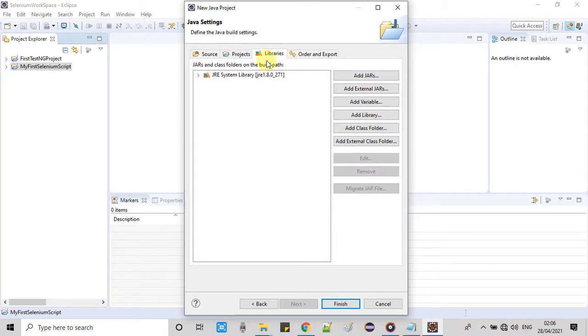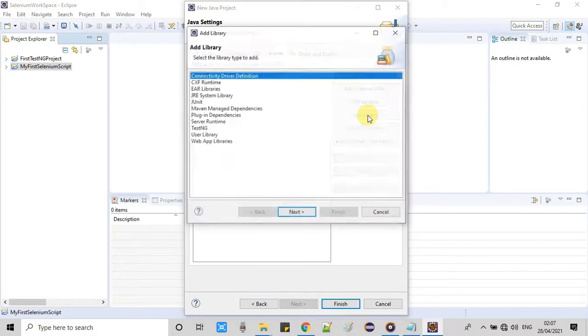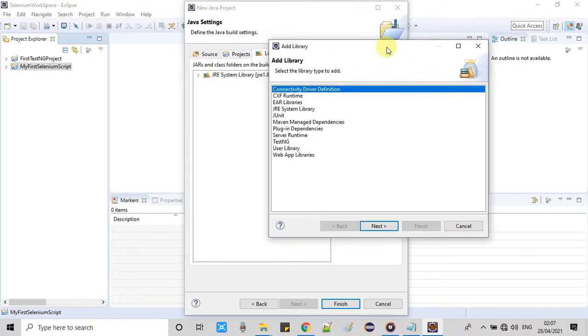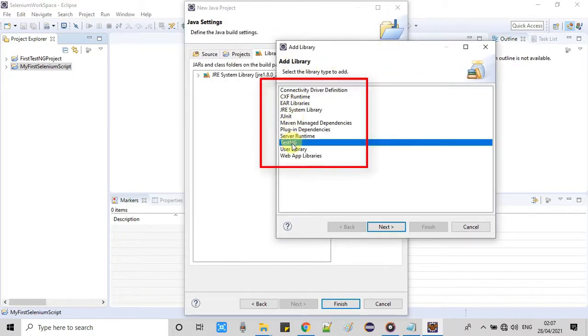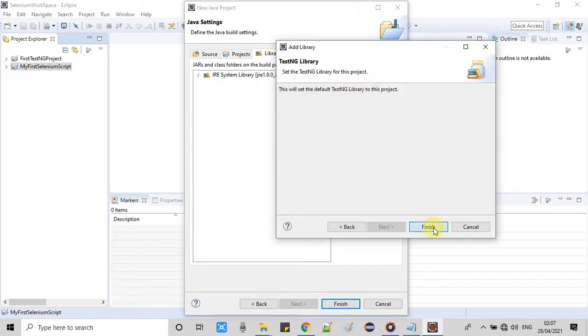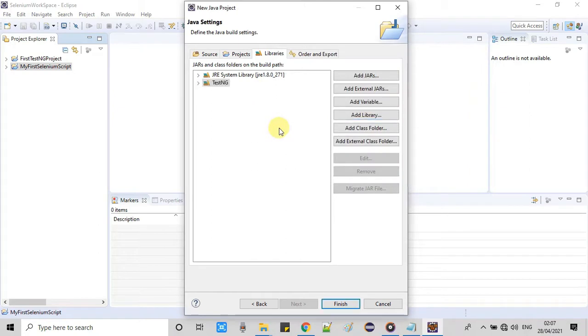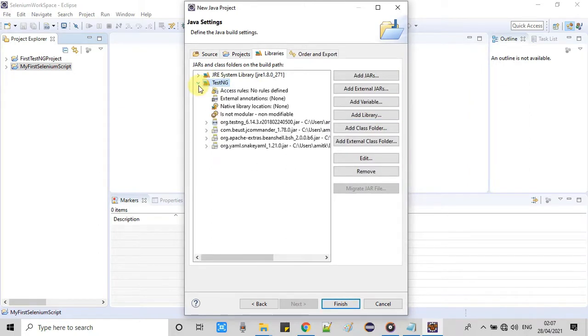Here you can see, click on this Libraries tab. In this Libraries tab, click on this button, Add Library, and this window will appear and we will see these items in this. So from these items we have to select TestNG. Basically we are going to add TestNG libraries. So once you select it, this will be added right here. Once you expand this, you will see these items and there are some important jar files.